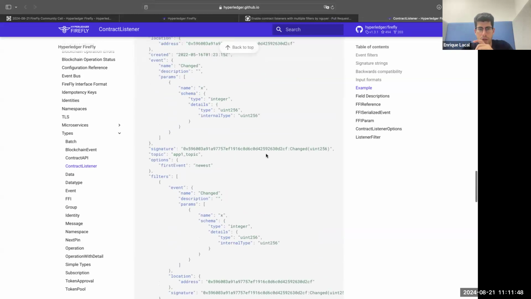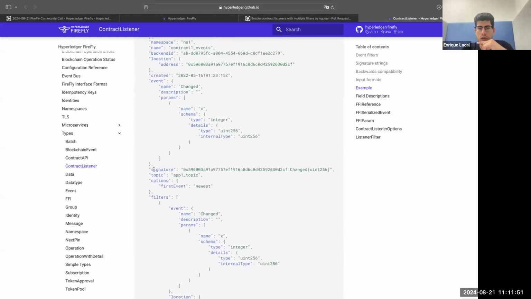The other thing that we changed as part of this PR is the root signature of the contract listener. A lot of Web3 applications are going to call to FireFly and say, "Hey, I created a listener. Is it still there? Have I created it?" And it's very difficult to have to rebuild the whole listener with all the filters to understand they created the listener with the right filter, the right location, etc. So what we've done is build a new signature format that includes the location and includes all the filters when there are multiple filters.